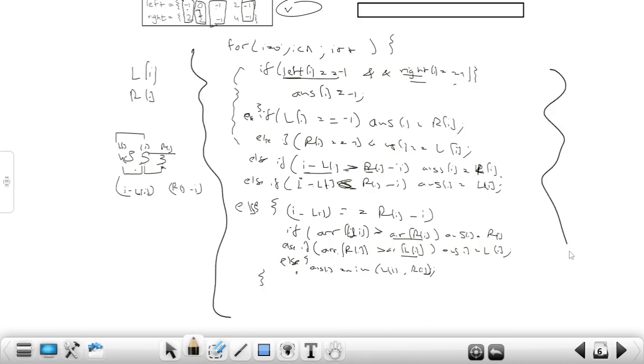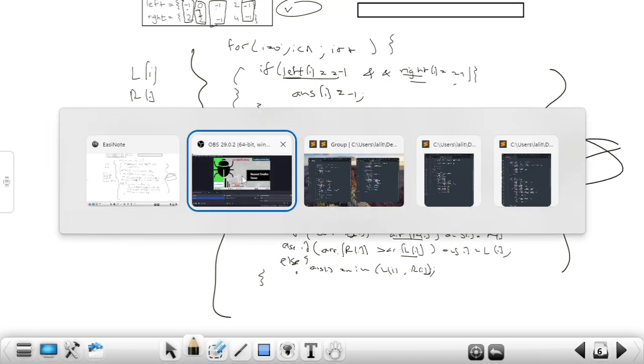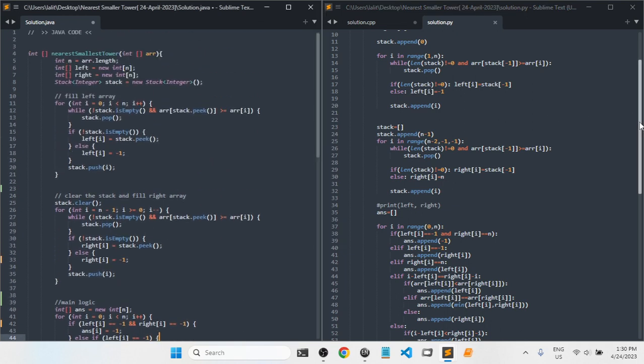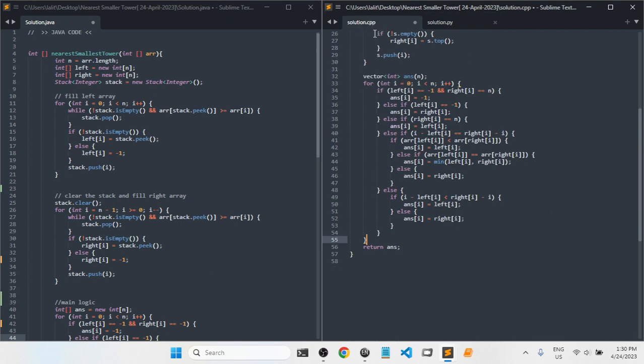This is what we need to do. I have covered all the cases here. So now let me show you the code. Okay, so on the left hand side I have written the Java code, and on the right hand side I have written the C++ code and the Python code as well. I'll start with the C++ code first.